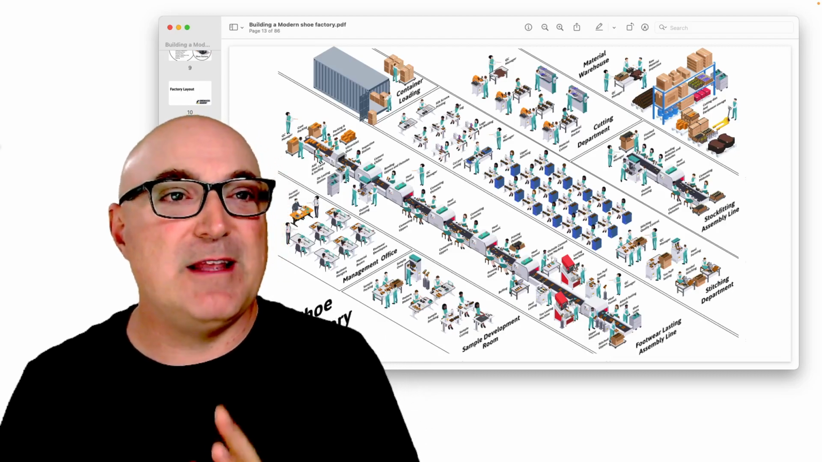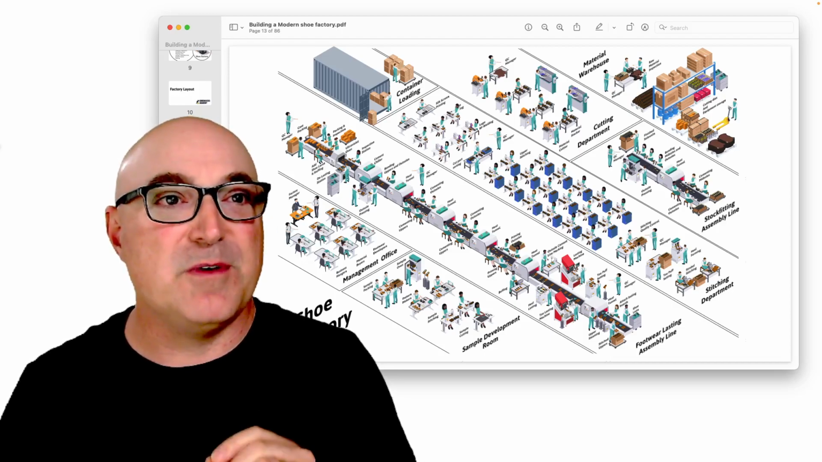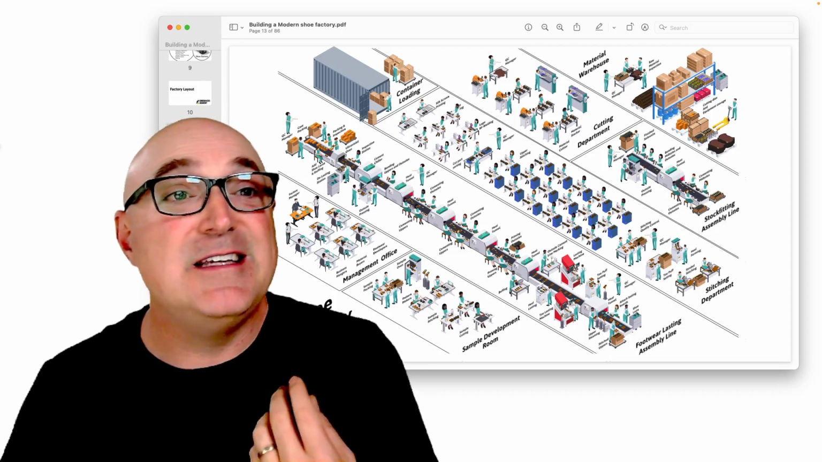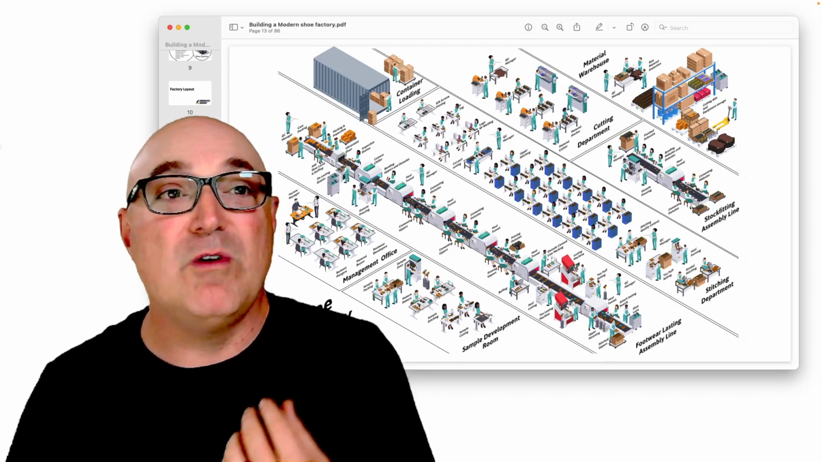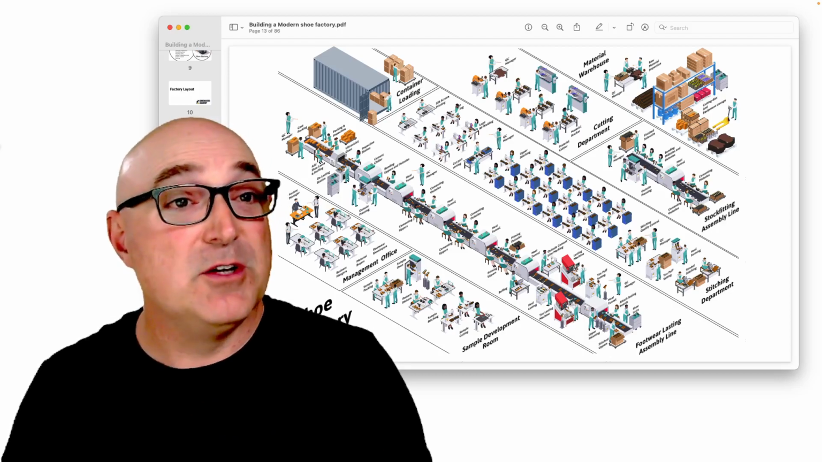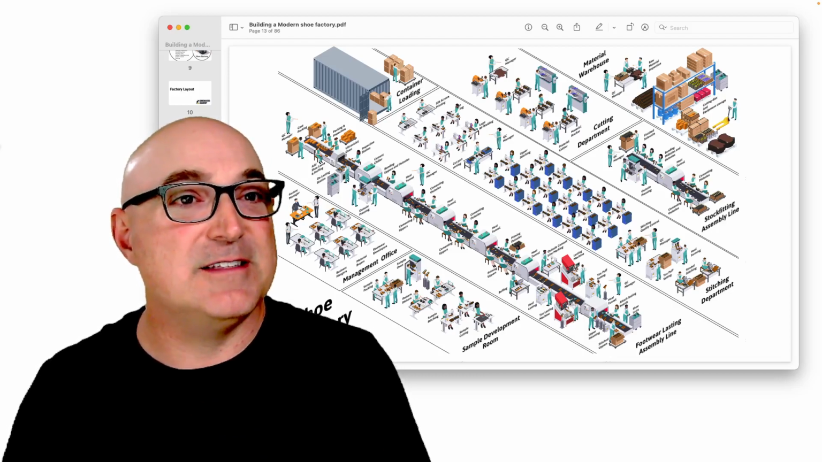But this is a great lesson for any developer, designer, product manager that hasn't been able to go to a shoe factory and see how it all goes together, what equipment, what steps and operations. This is a perfect course for you to really see what's going on inside of a shoe factory.